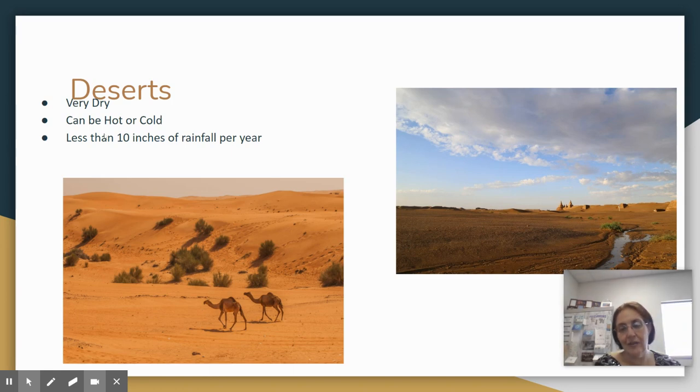Actually, they consider Antarctica to be a desert because there is less than 10 inches of rainfall or precipitation a year. So even though it has a whole bunch of ice on it, Antarctica is still technically considered a desert because there's less than 10 inches of precipitation per year. So write less than 10 inches of rainfall per year. Okay, cool.